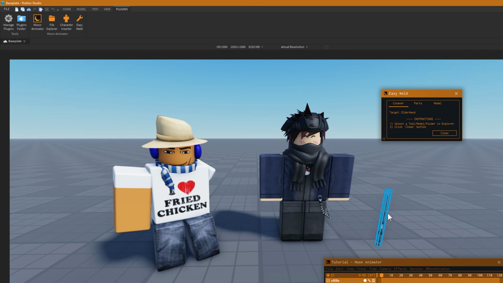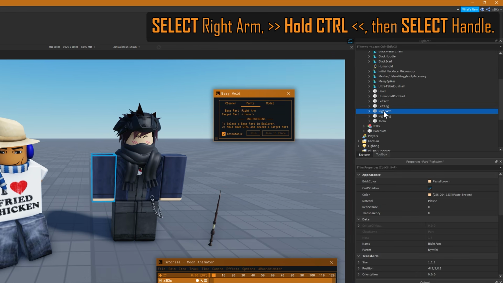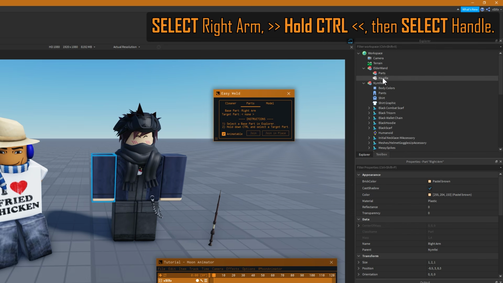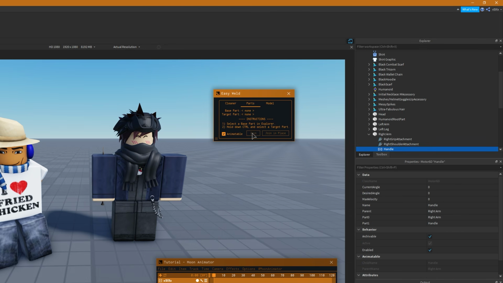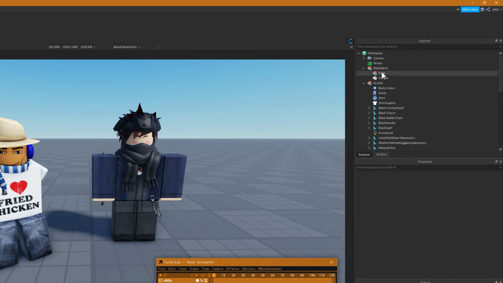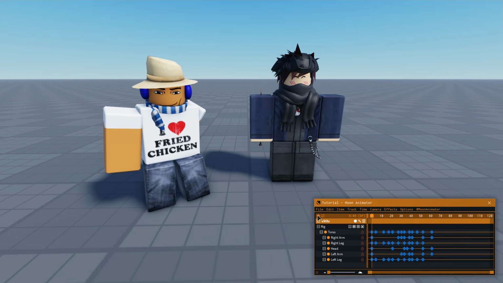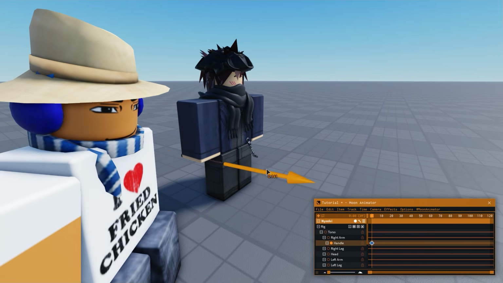Select the prop, then click Clean in the Cleaner tab. Next, go to the Parts tab. Select the right arm of the rig, then select the handle of the prop, in that order. Click Join to make an animatable joint. Drag the prop into the rig, then add the rig to the file. It can be animated alongside the first one.